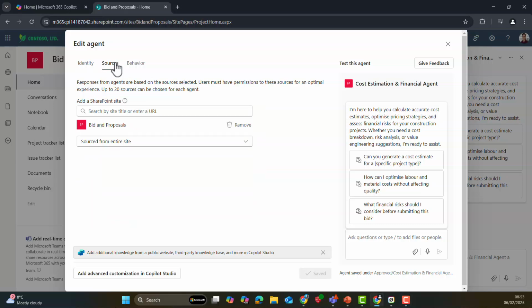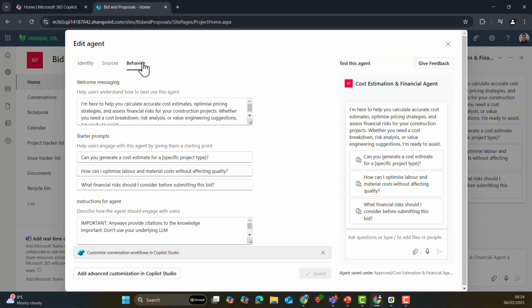Next, I'm going to go to sources. So in here, we can define either the whole SharePoint site if we wanted to do that, or we can define quite exact SharePoint libraries, folders, or files. And then the next tab is around the behavior.